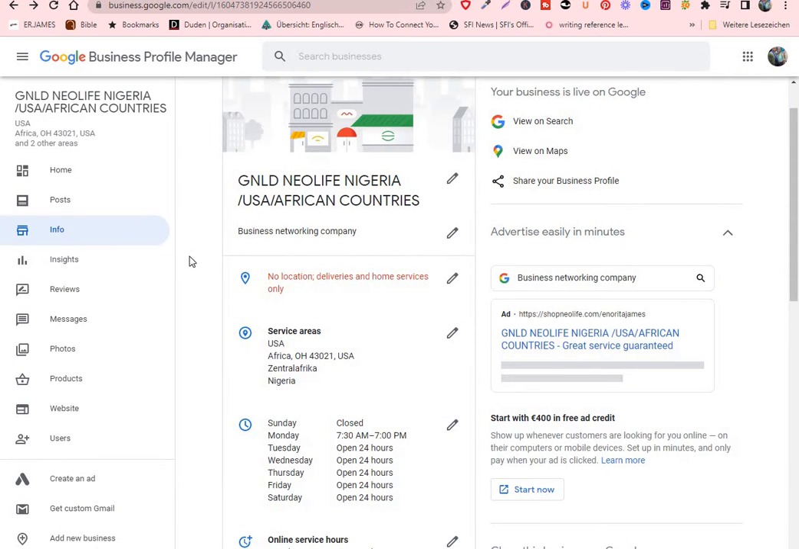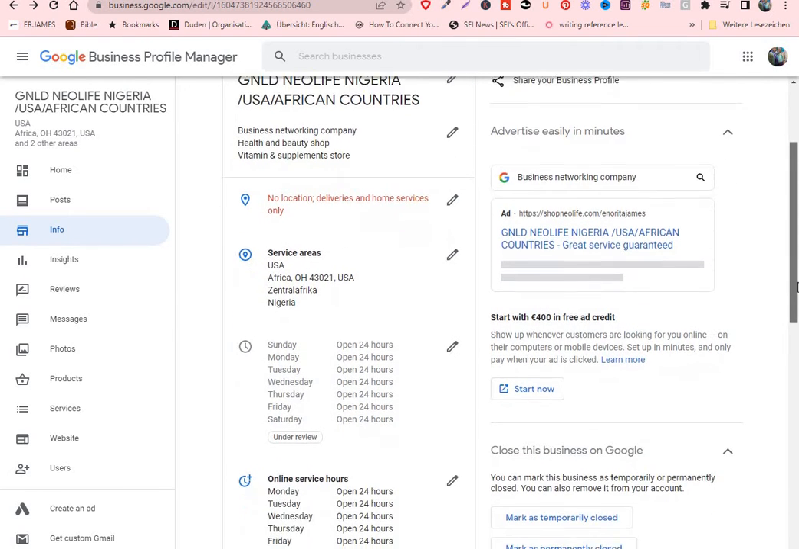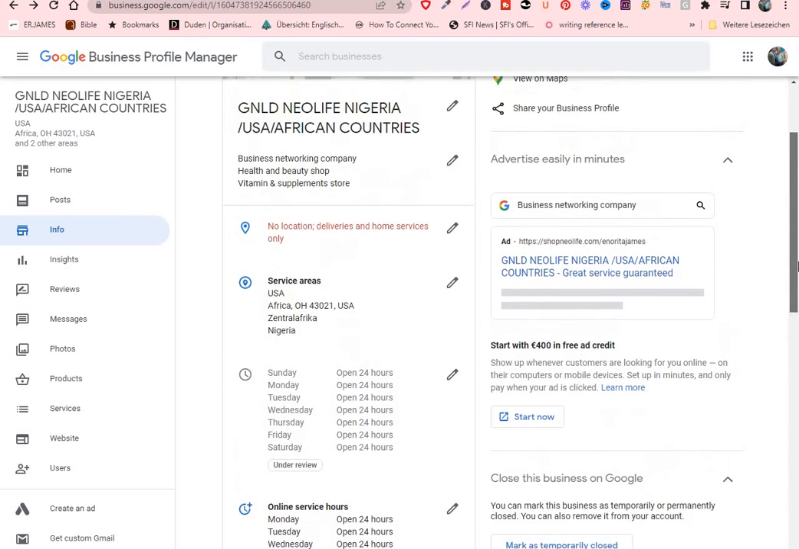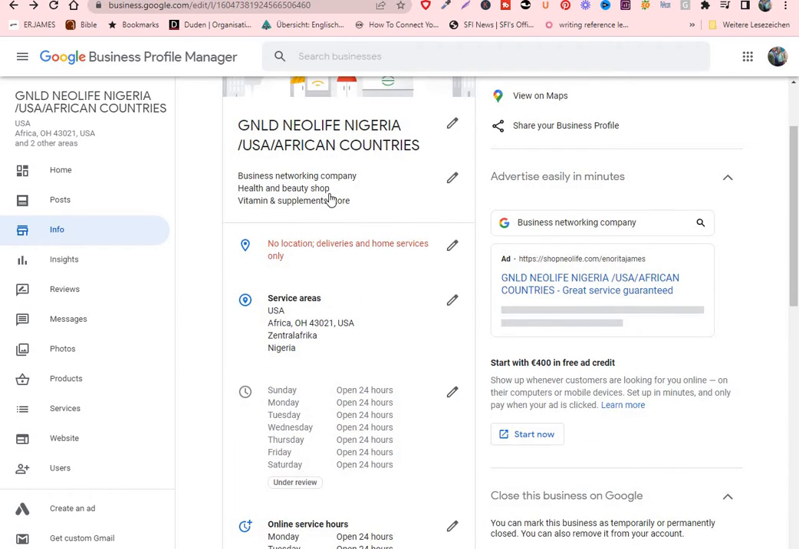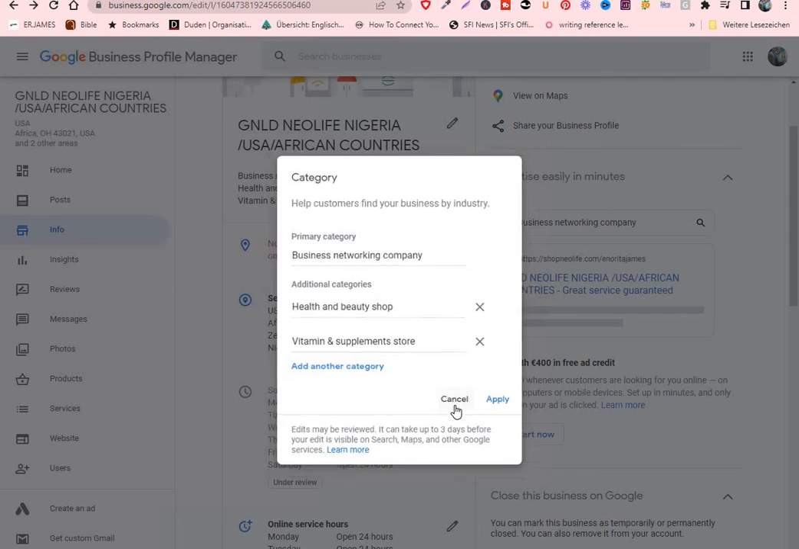So the next one is, in this section, you're going to add all the information that is needed here. So ensure that you add everything correctly. You add your categories here. If you want to do that, you just click here. It takes you here where you can add a primary category and a secondary category. You can add as many as 5 categories. It all depends on you.